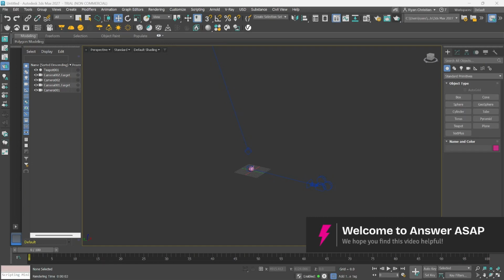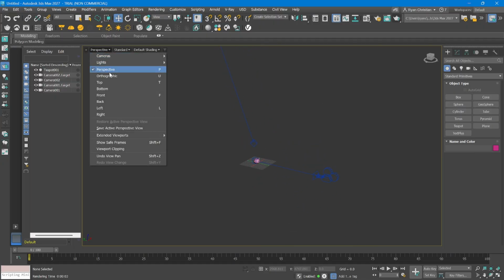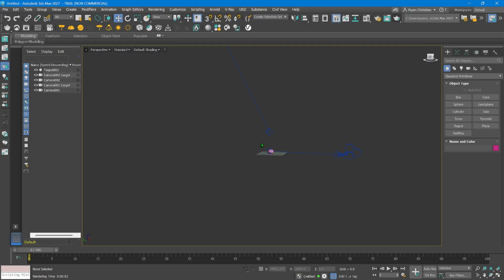Welcome. In this video, I'll show you how to render in 3ds Max. Right, so first up, open up your project. As you can see here, I have two cameras set up. But if you want to, you can go ahead and choose to not use any camera. Just use your perspective view, okay, and use the angles right here.